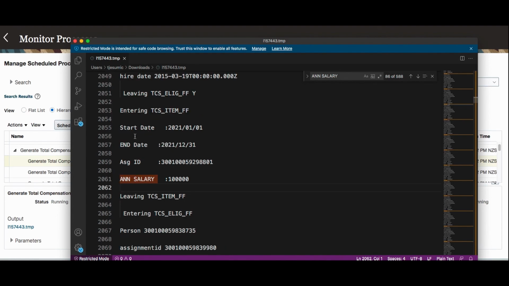Now what is happening here is it is entering that formula, with start date, end date, assignment ID, we call the annual salary, and it is leaving. So basically this is working the way we want it. That's it for the day.